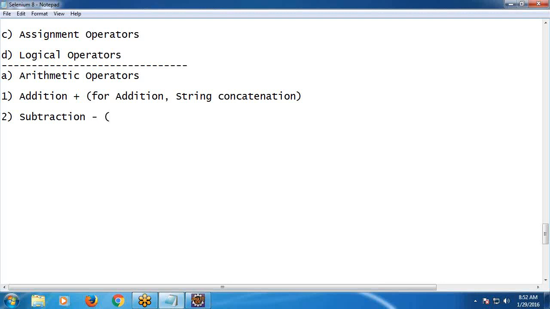Can you tell me, Tushar? One is for minus, subtraction. Another one is for negative values, negation. Suppose 10 minus 5 is subtraction, but just minus 100 is a negative value, negation.